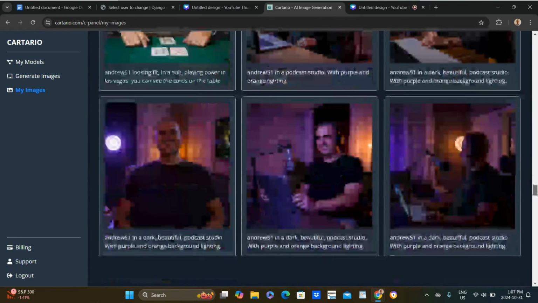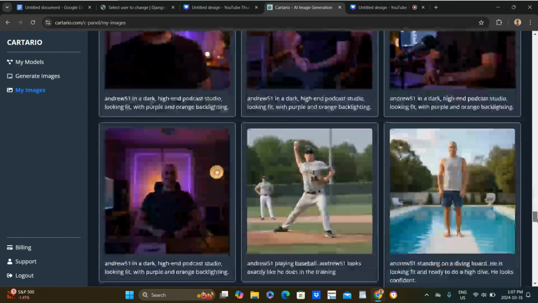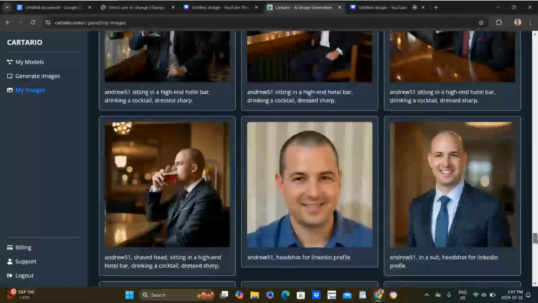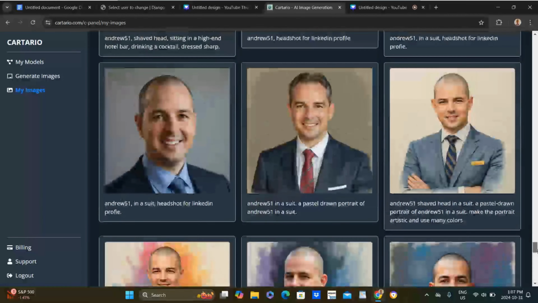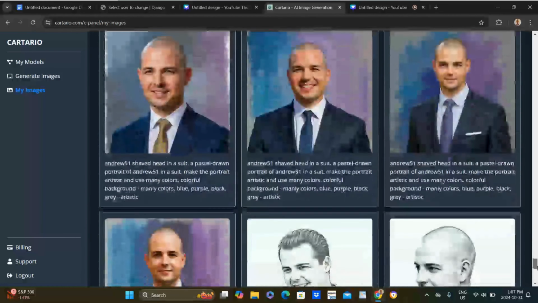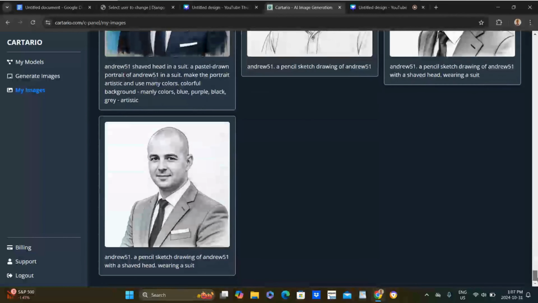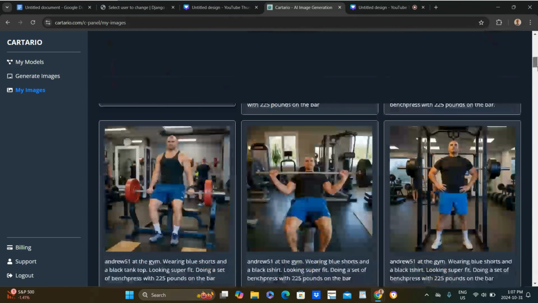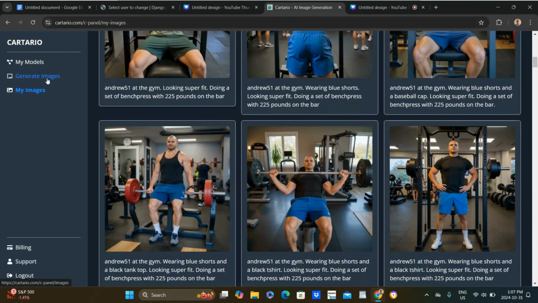A podcast studio, doing these different sporting things. I made a pastel coloring, and then even using these. Okay, so you can do pencil sketches. There's so many things that you can make with yourself. Okay, and if you make a better model by better input, they're even better.